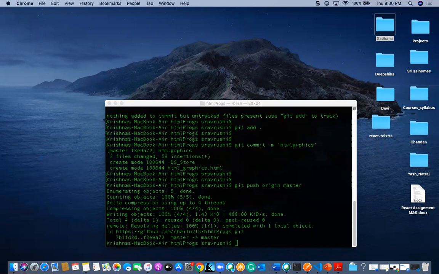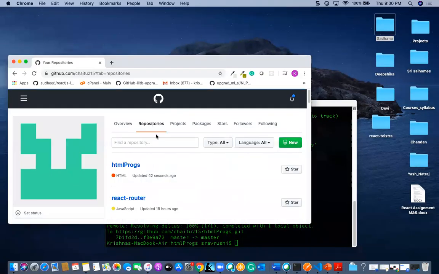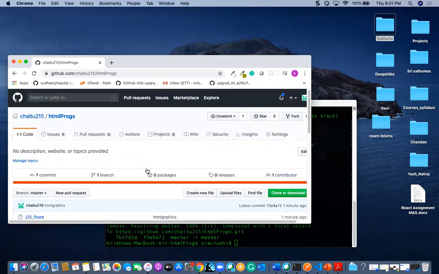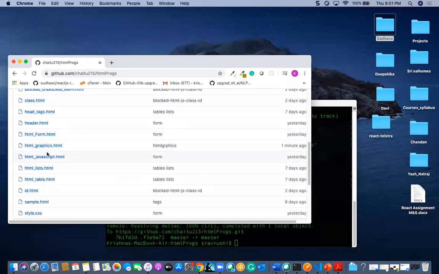HTML blocks. I think so, this is just updated. You can find that HTML graphics is just updated. I just pushed the code for the HTML graphics 1 minute ago. Okay, that's how we have to push to GitHub.